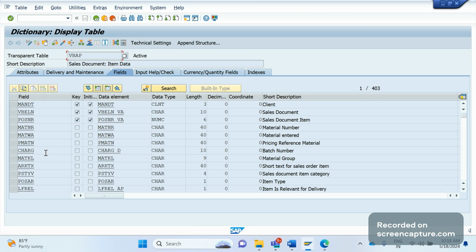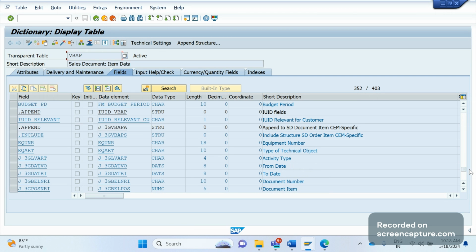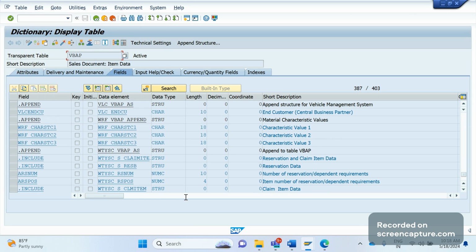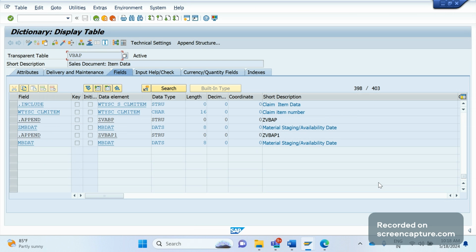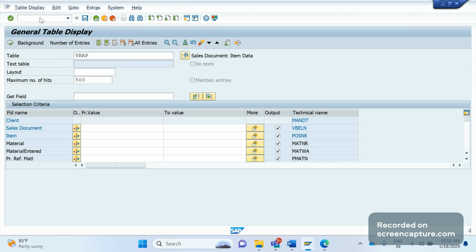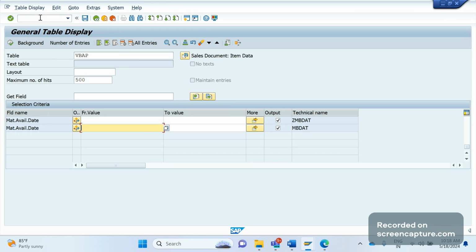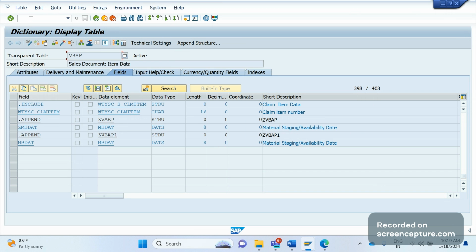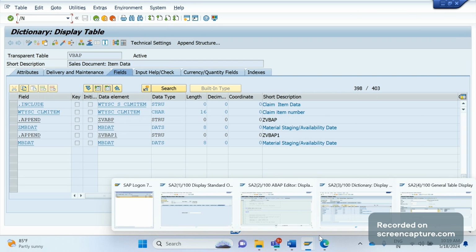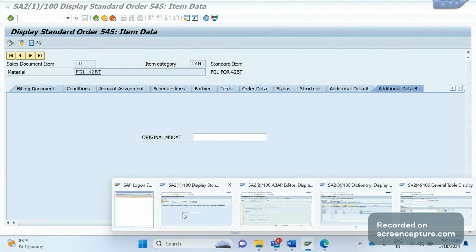I have already added one field, as I showed you earlier. Let me show you one more time. You see, I have already added one field, that is MBDAT, and we can see this in VBAP as well. MBDAT is already added. So now the addition of the field has been done. Now we need to add the screen field. We need to add the field into the screen additional data B at the item level.